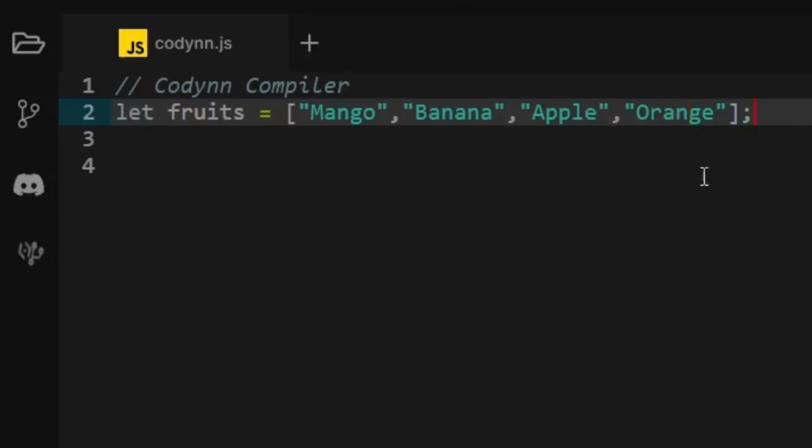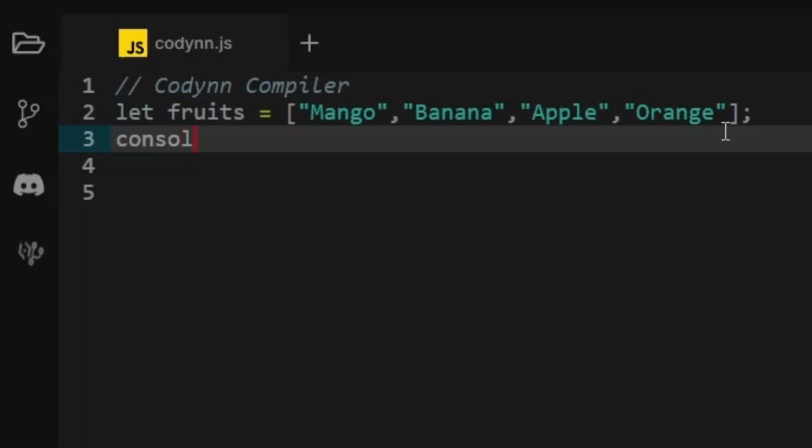So if I want to print out a specific value of this array, fruits, I would have to type out console.log, fruits and the index. So 0, 1, 2. Now it should print out apple. So this is how you access a value inside an array.